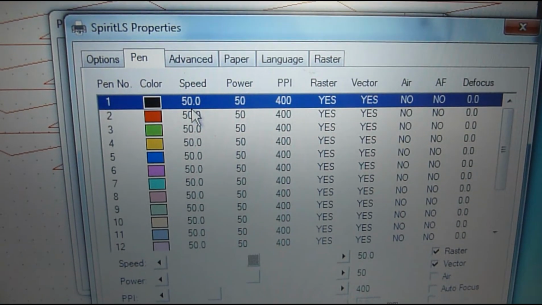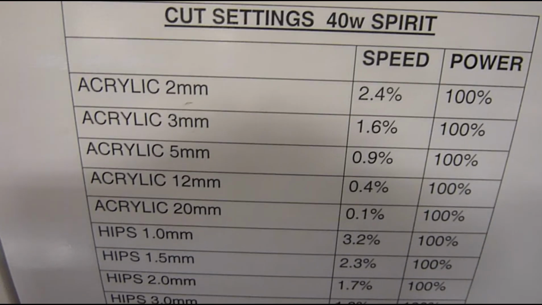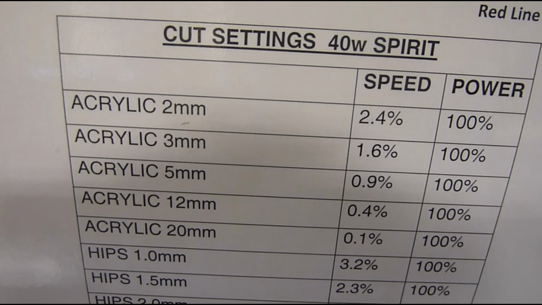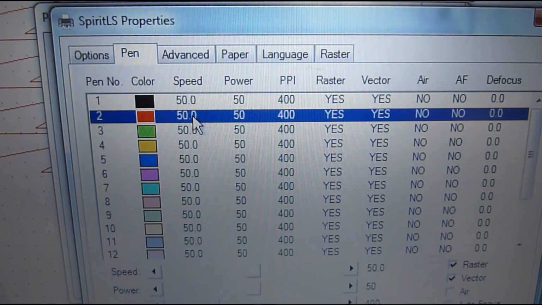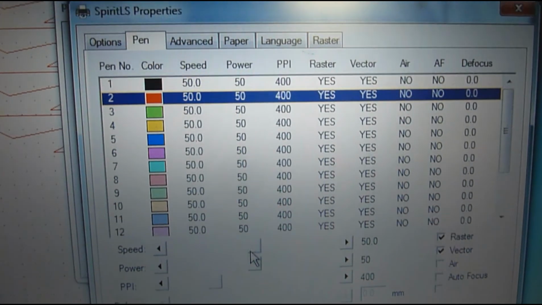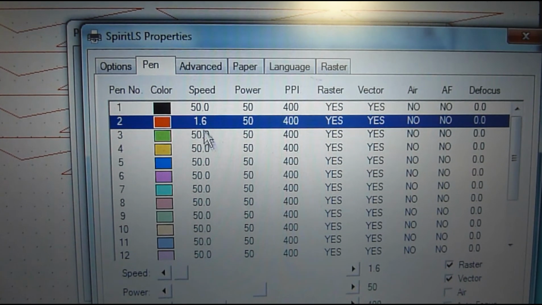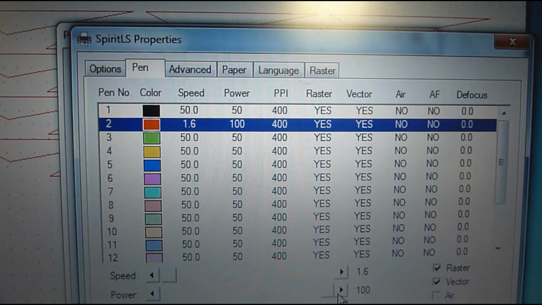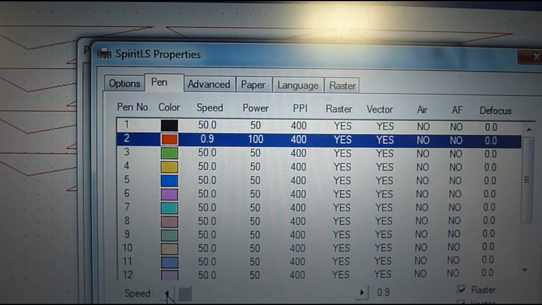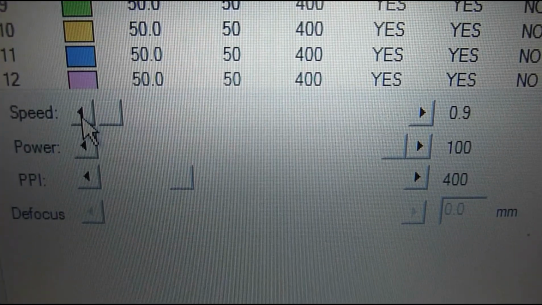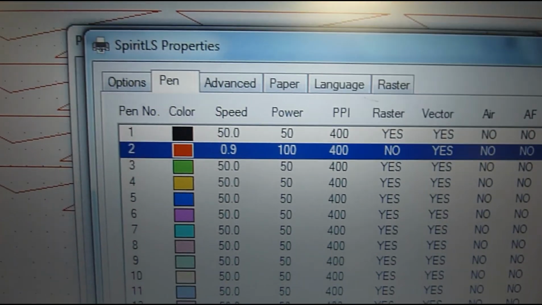Then for pen, it's acrylic that we've got in here. So for the red line, there it is, red line, you have a look at acrylic, and it says speed 1.6, power 100. So red line, speed 1.6, and power 100. Now what I'm going to ask you to do is actually, to make sure it goes through, we're going to knock the speed down to 0.9. So speed 0.9, power 100. We're going to take off raster because the red line doesn't engrave.